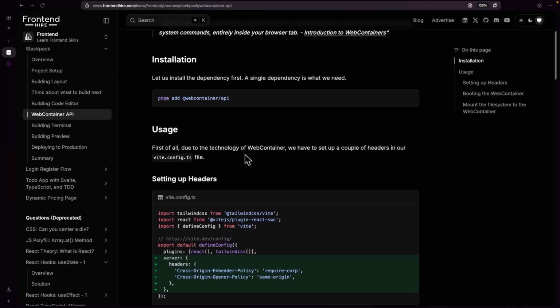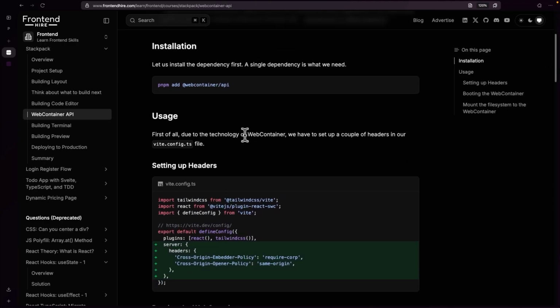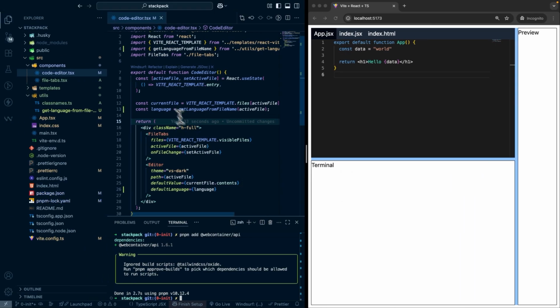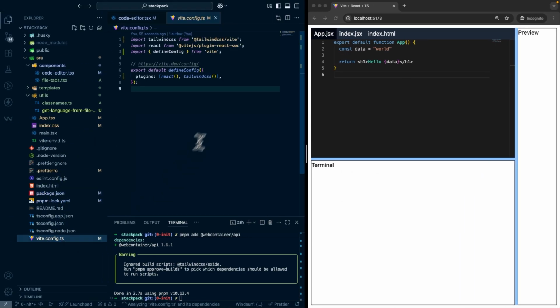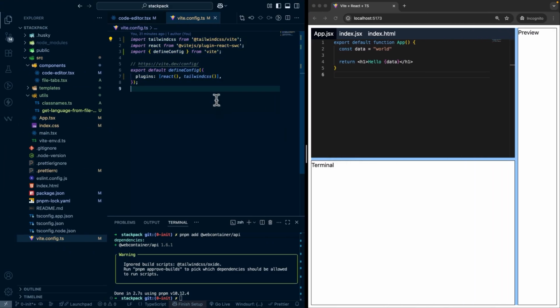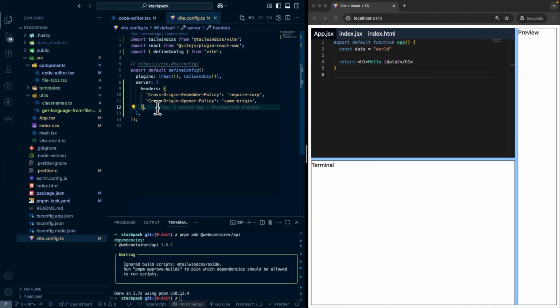And how do we use it? Due to the technology of the web containers, we have to set up a couple of headers for our server. Otherwise, things will break and you want to do this. So in your vite config.js, let me copy the entire file. We set up server headers just to make sure.